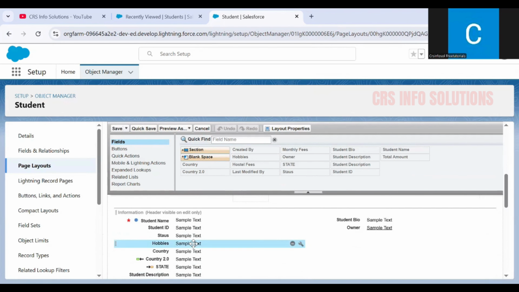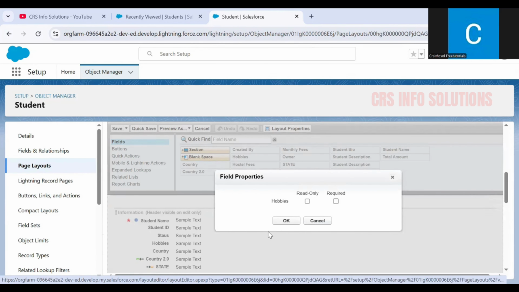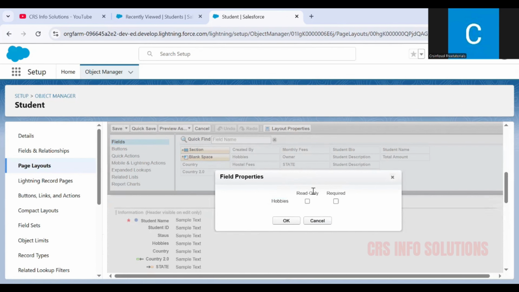For example, I want to make Hobbies a required field. So I will go over here and you can see that there are two options populating. One is Read-Only and one is Required. Read-Only means that the users can just read it and they cannot edit it. If you select it, then they won't be able to edit this Hobbies option. But I don't want that right now. I want to make it a required field.